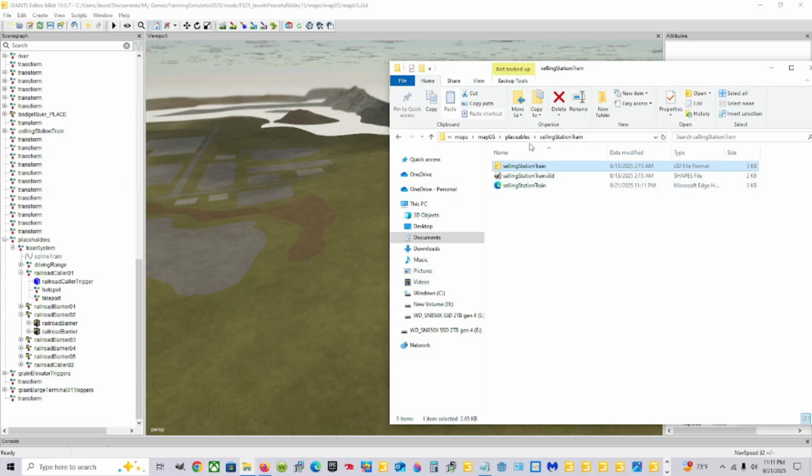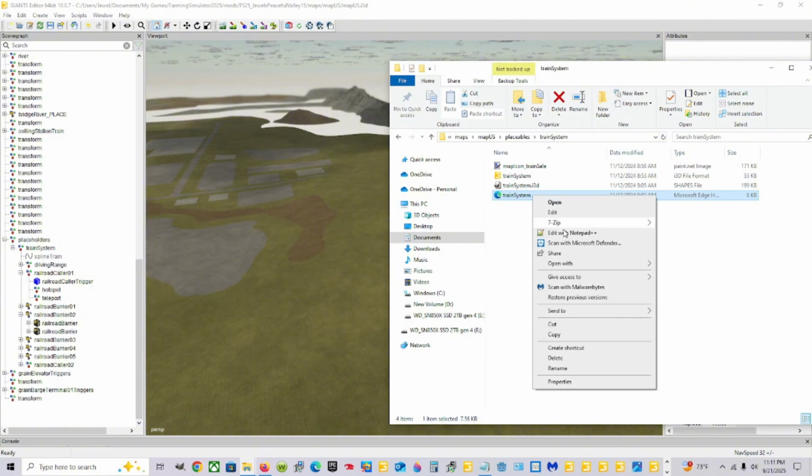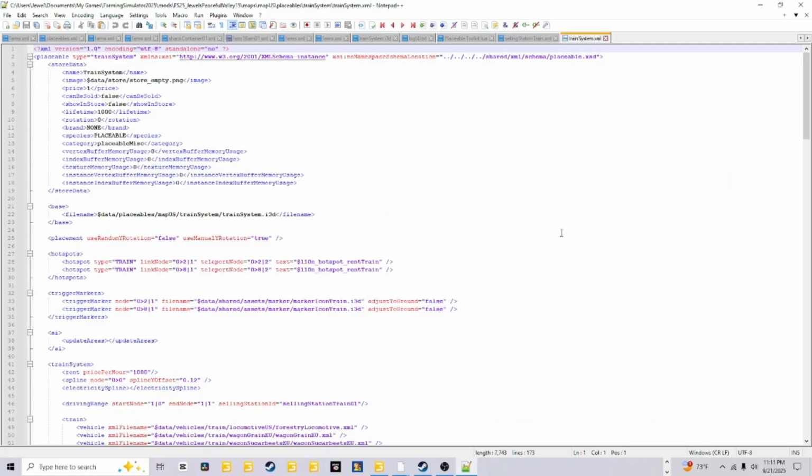Now we need to go to the other XML, the train system XML. Come in there. Okay, I'm waiting a second to let it catch up. Right click, edit with Notepad++. We need to change this path. So this path needs to go to your train, wherever it is. So this one isn't showing it, but my other one is. So technically I would need to change this one to the right path.